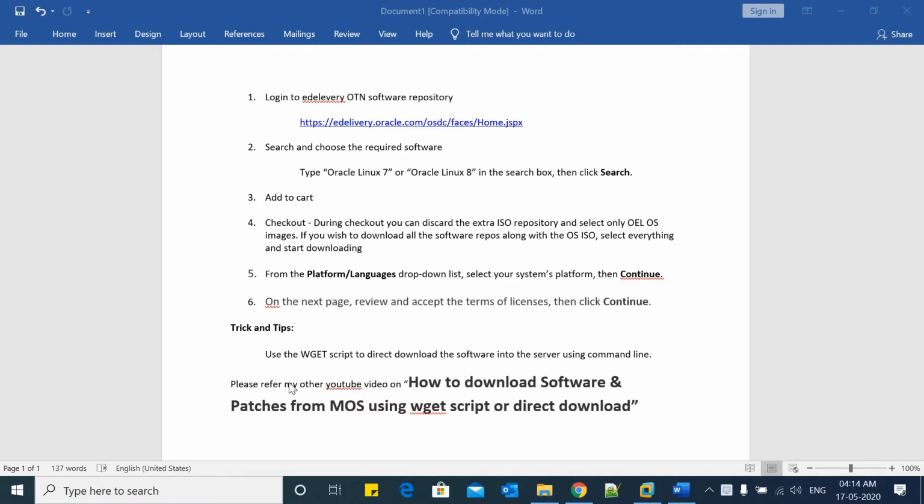Today's topic: how to download Oracle Enterprise Linux from Oracle eDelivery or the Oracle OTN repository site.